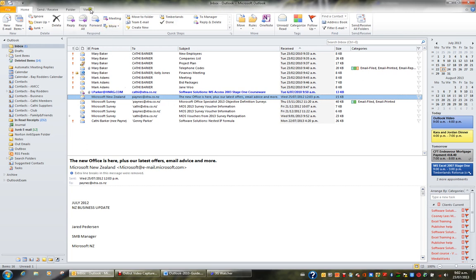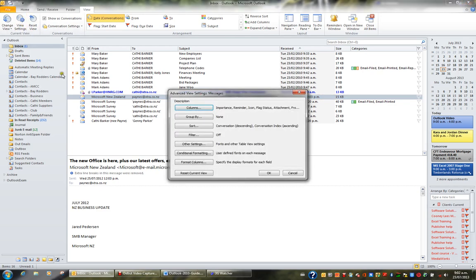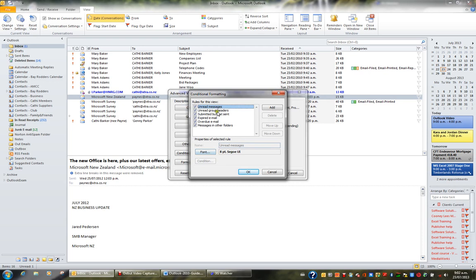From the View tab in the ribbon, in the Current View group, click the View Settings button. And here's an option here called Conditional Formatting. If we click the Conditional Formatting button, I can see there are a number of rules already in place. What I'd like to do is improve on unread messages. So I'm going to click this particular rule, and then I'm going to click the Font button.